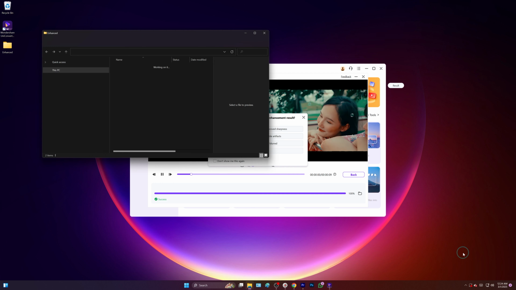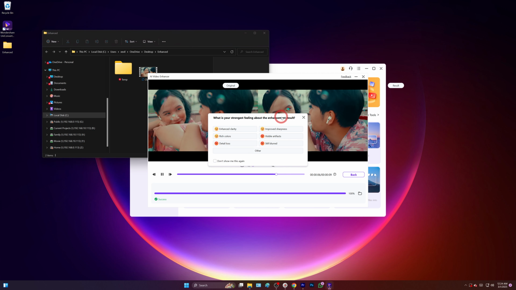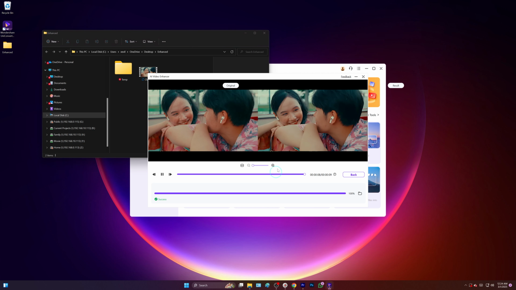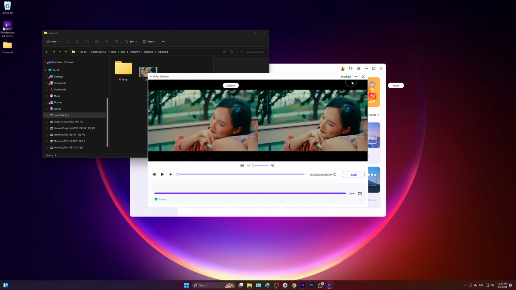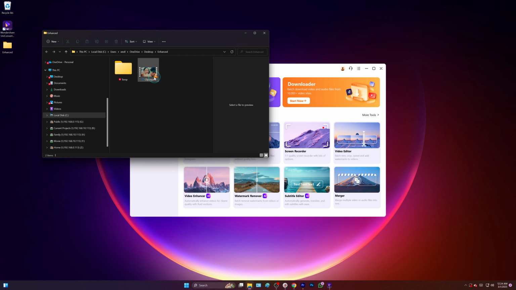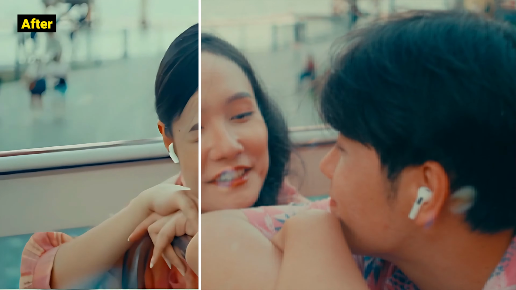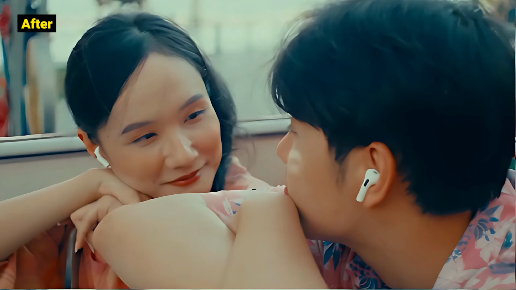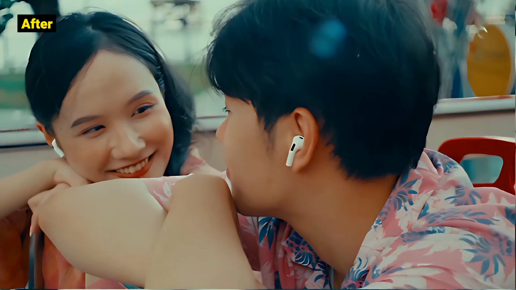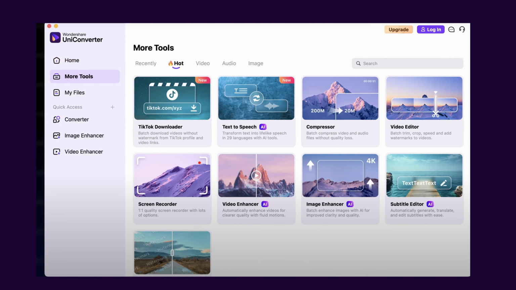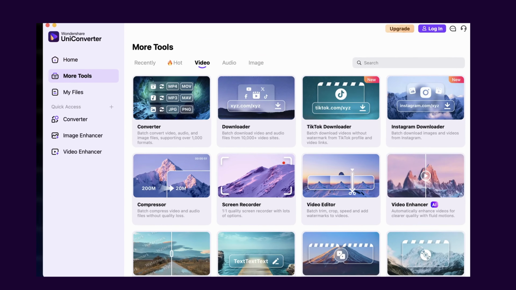After the enhancement is done, go back and preview your upgraded video. The difference is night and day. You will notice sharper edges, better details, and an overall professional look. And that's it. With just a few clicks, you have successfully enhanced your video to 4K resolution using UniConverter 16. Whether you are a filmmaker, YouTuber, or video editor, this tool can be a game changer in your workflow.